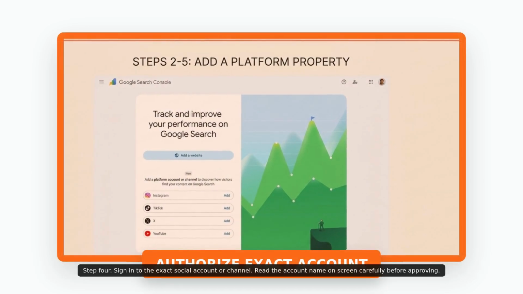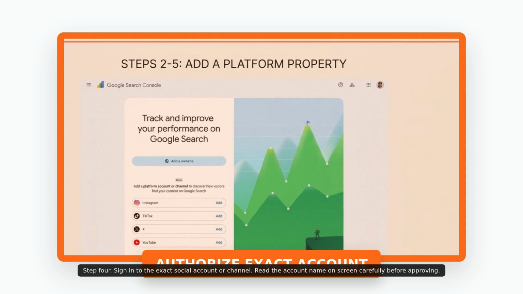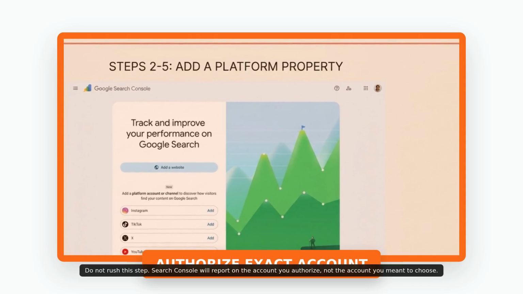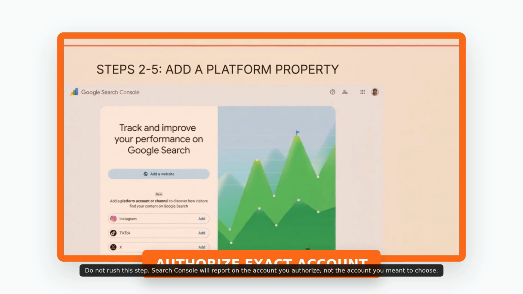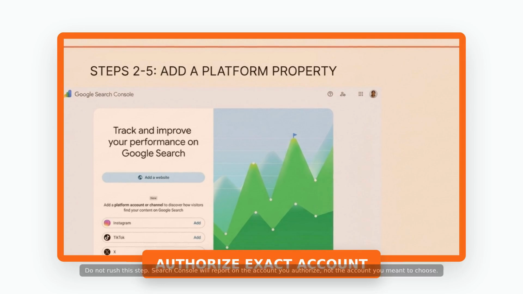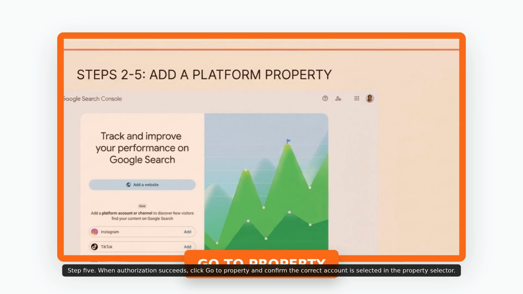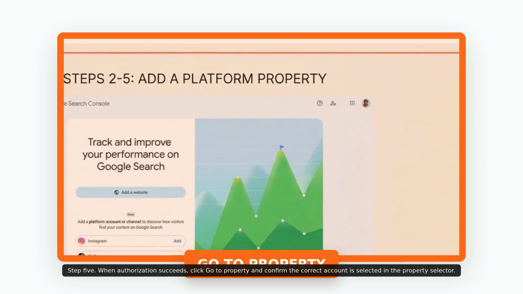Step 4. Sign in to the exact social account or channel. Read the account name on screen carefully before approving. Do not rush the step. Search Console will report on the account you authorize, not the account you meant to choose. Step 5. When authorization succeeds, click Go to Property and confirm the correct account is selected in the Property selector.